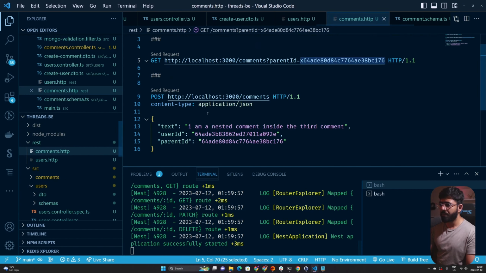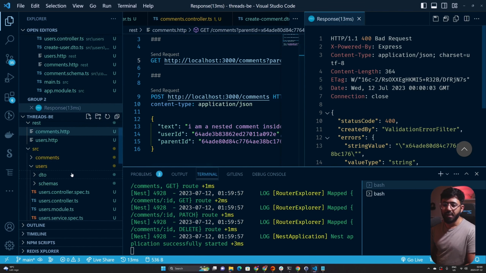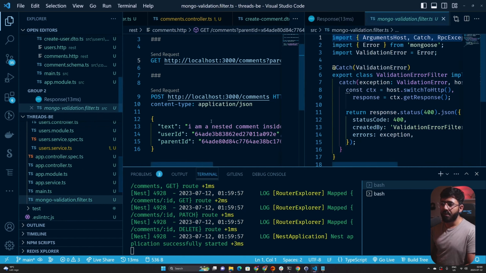So if I go to comments, try this again. Now I get it right. So the problem there was, so even some modification from a Stack Overflow looks like. So what happened was in the Mongo validation filter, we should not only be looking into validation errors, but actually just the error itself. So in here we have validation error that points to Mongoose, and then we can catch all the errors from Mongo itself.